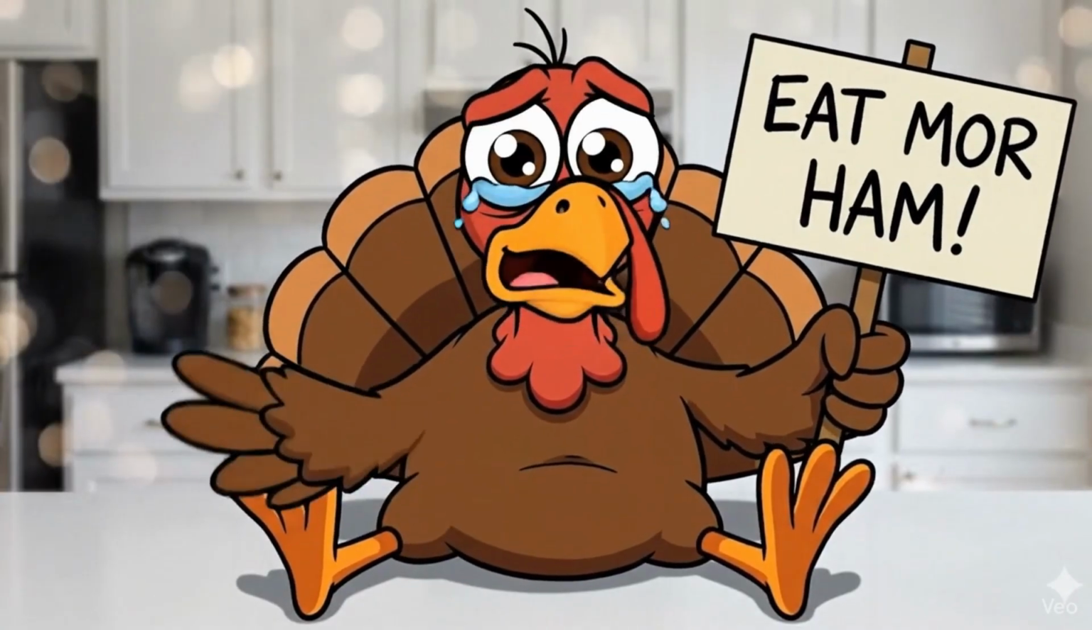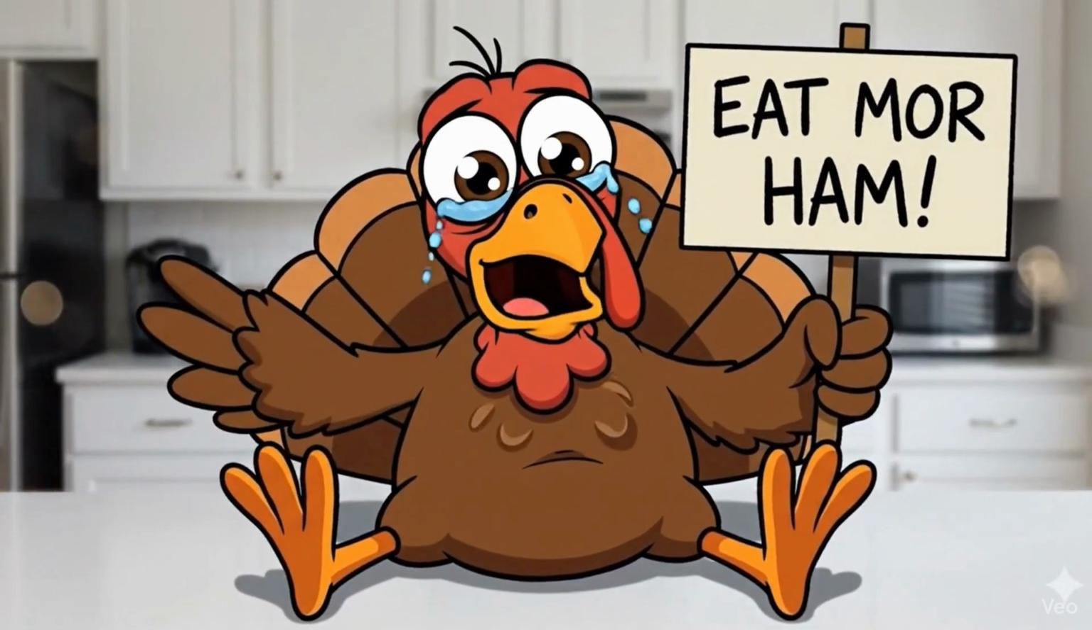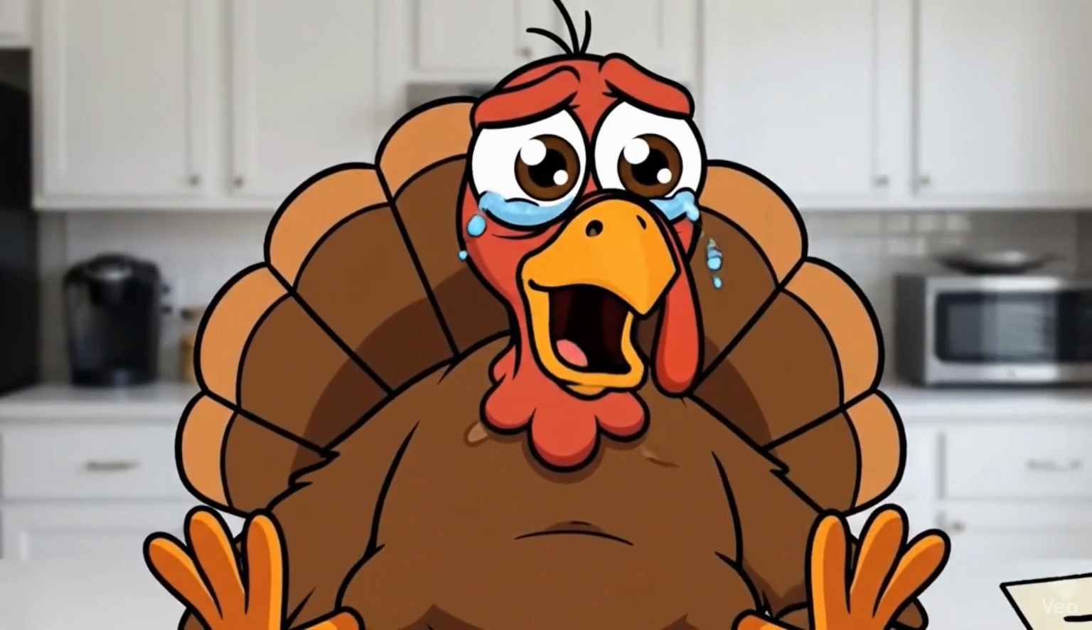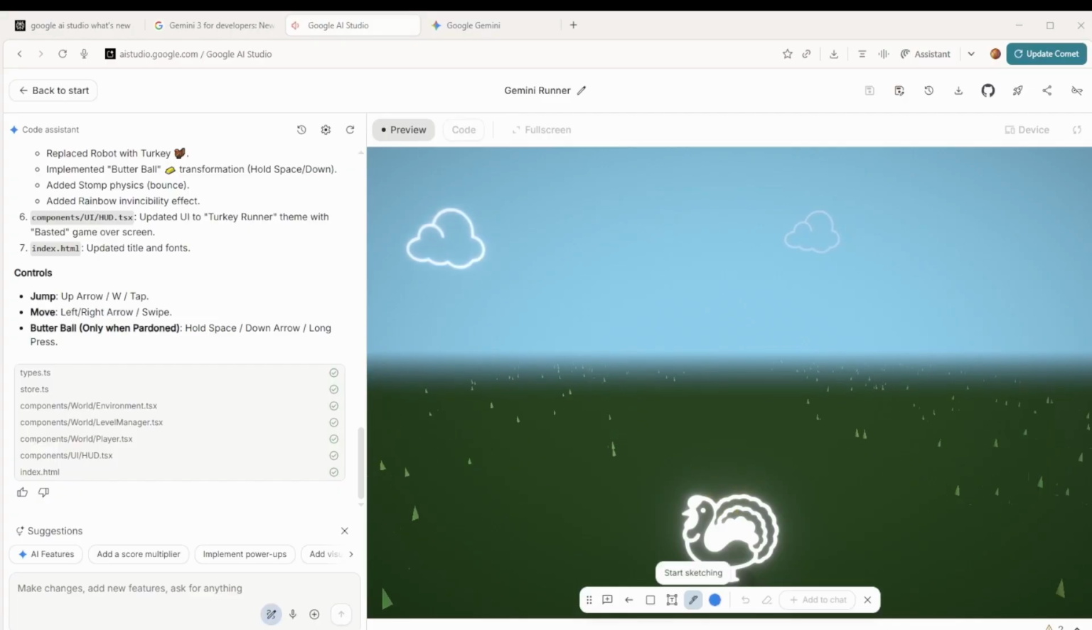Ham is great. Ham doesn't have feathers. Ham doesn't have dreams of seeing the world. But us? We're agile. We're majestic. Look at this waddle. So this Thanksgiving, eat a sandwich. Gobble. All right, how to refresh, and let me see if I could annotate still.